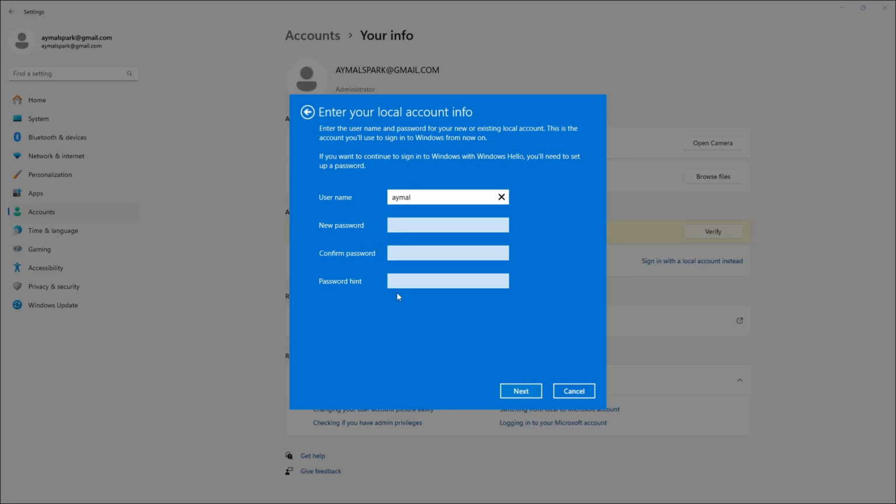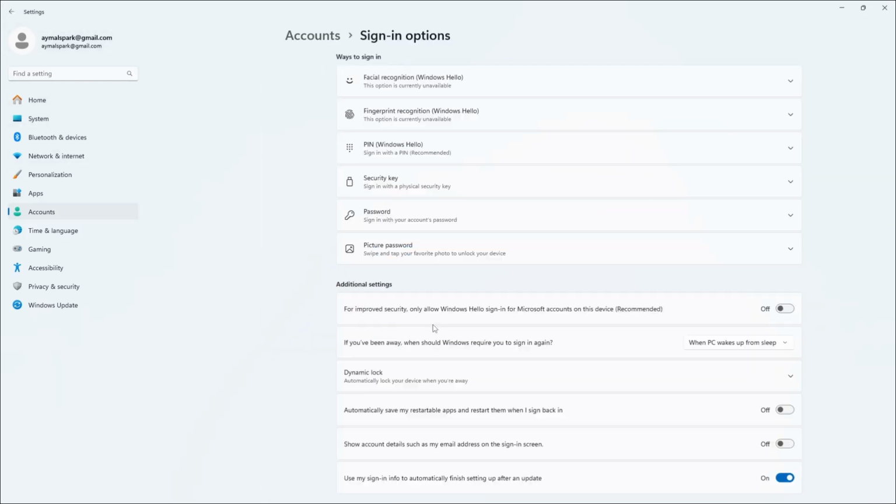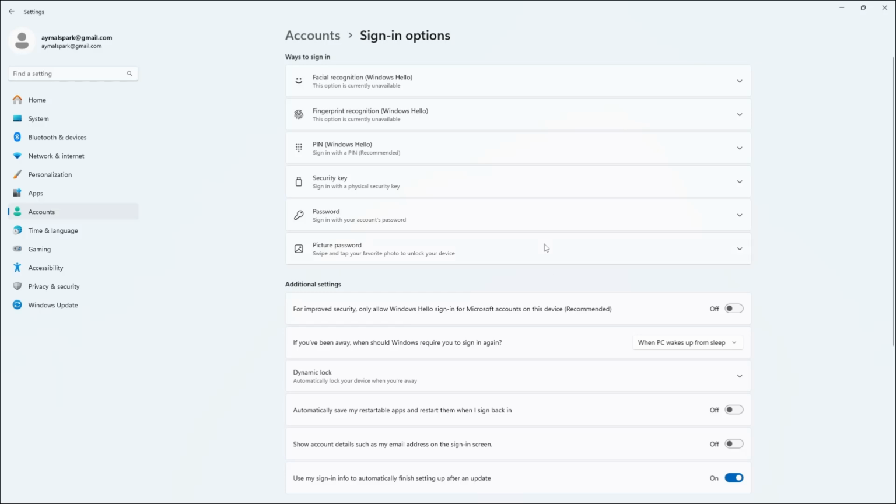If you do not want to set a password, you can leave the password fields empty. Click Next and the account will be converted into a local account. Now that you are using a local account, you can go back to the Sign-in Options menu and remove your PIN without any restrictions.